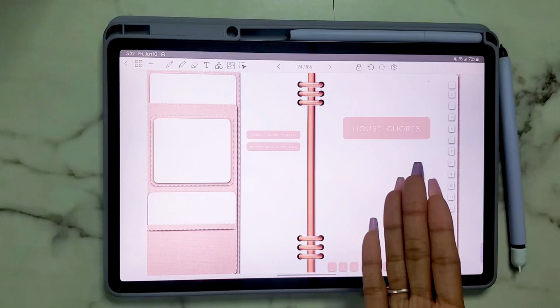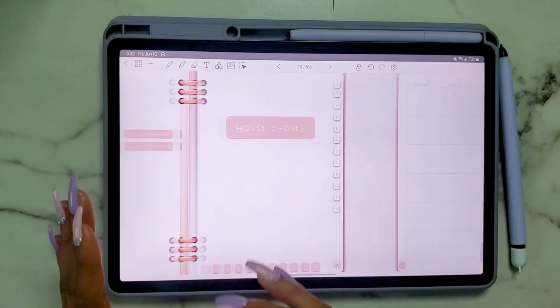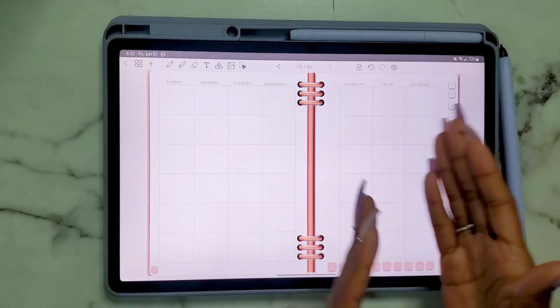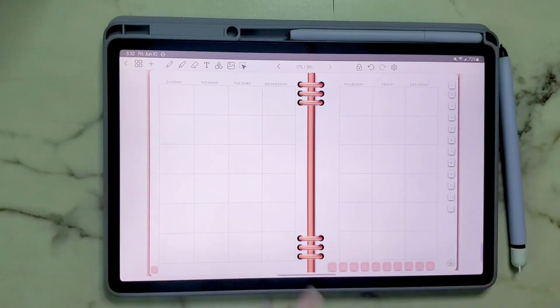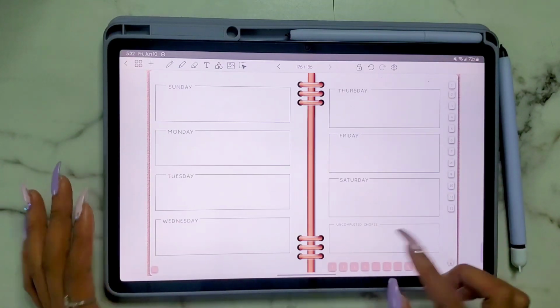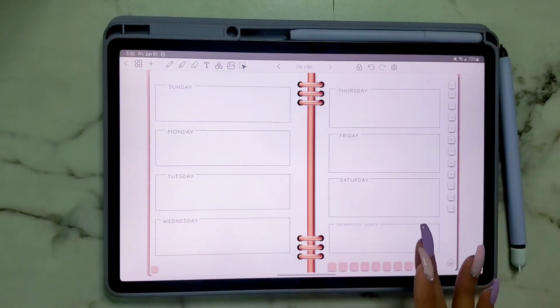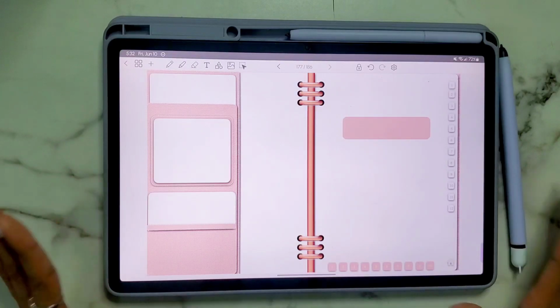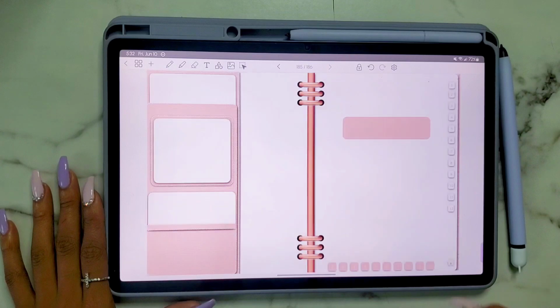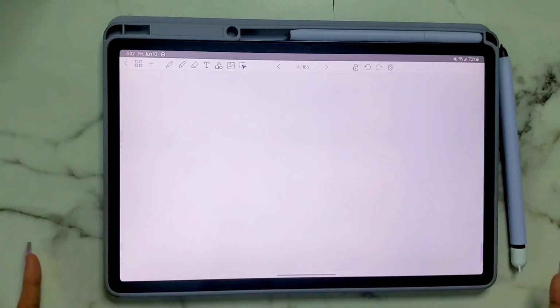Moving on, you have house chores, and it's just 2 templates here. So you have your monthly chore template, so you can write down what you plan to do for that month, as far as cleaning wise, and then your weekly cleaning and then uncompleted chores that you might want to move to the next week. And then you go into your blank sections for the bottom here. So that is, I hope that was helpful.